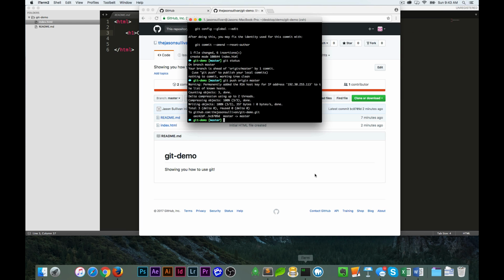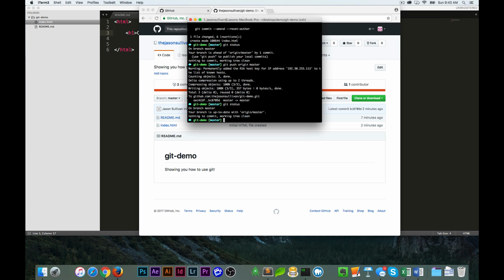And if you come back to your terminal and you say git status, nothing to commit, working tree clean. So basically everything is up to date on your local and everything is up to date on your repository, so you're good to move on to the next task.